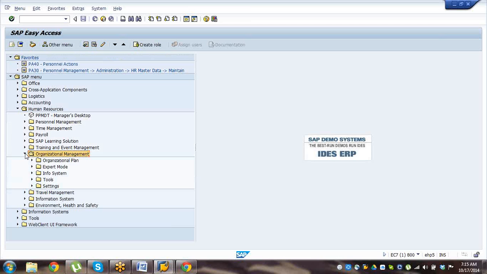So expand this org management. These small arrow icons are there, right? Expand, and expand this expert mode. Actually, in organization management, there are different methods to configure the organization structure. There are no restrictions that you need to use only one method. Whichever method is easy, adaptable and comfortable for you, you can use it. That is up to you. There are no restrictions.